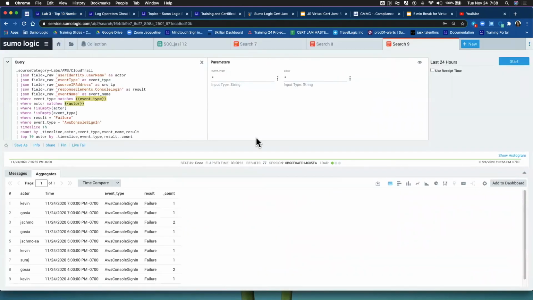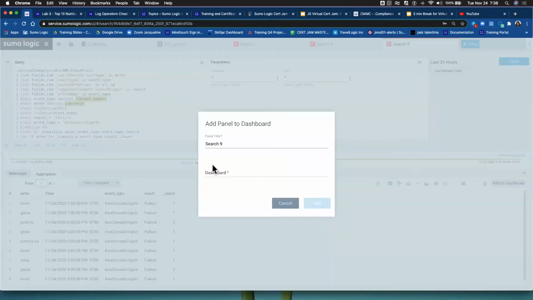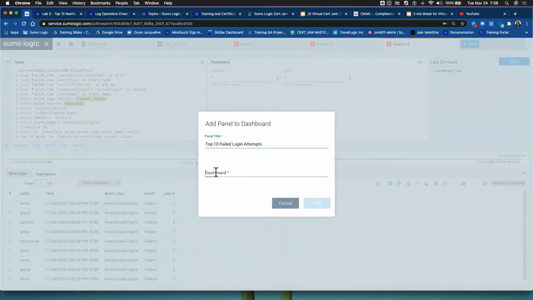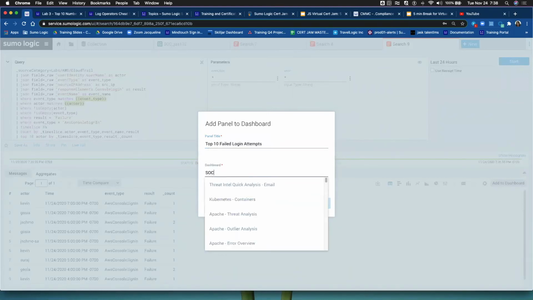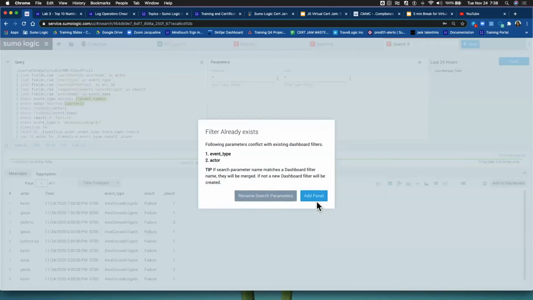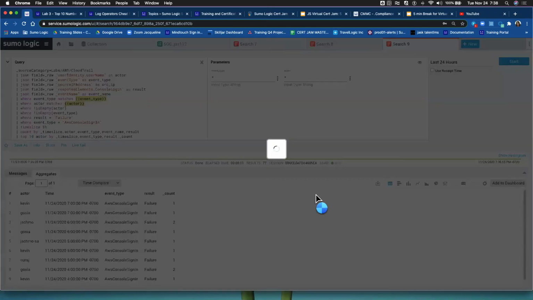Going back to the lab itself, I just click on add to dashboard here. And then I'm going to paste that panel name in. And then the dashboard, once again, is your starter SOC. And there's mine that I've been pasting in. And then I just add this top 10 failed login attempts to that. And of course, it's asking me if I need to rename them, but I want them all to be common.